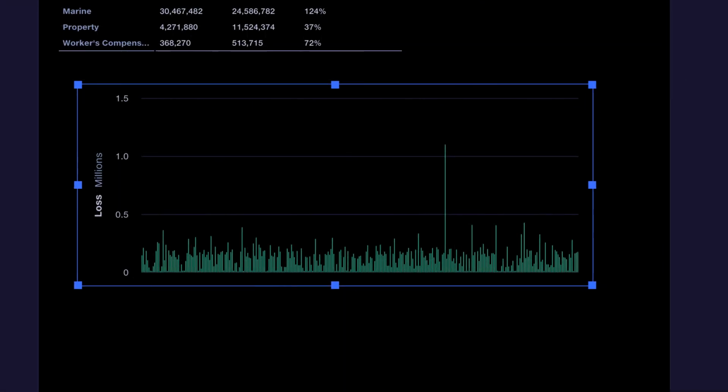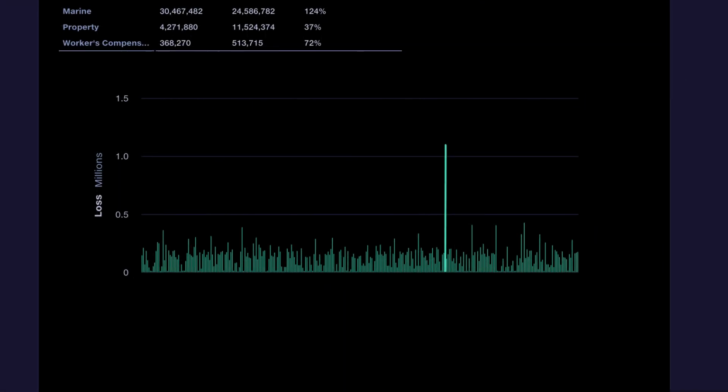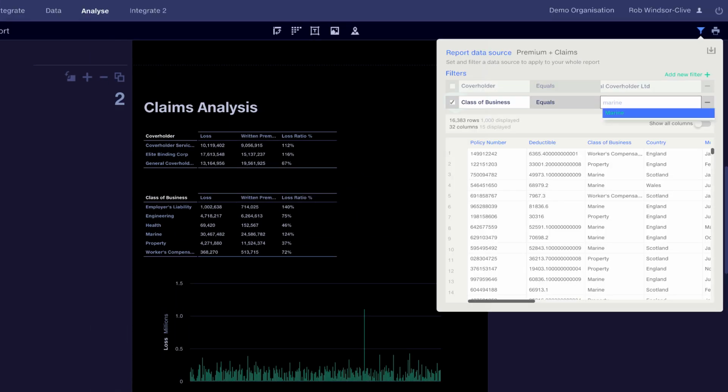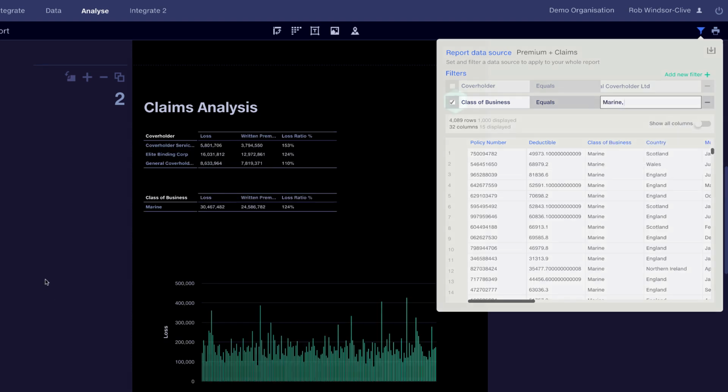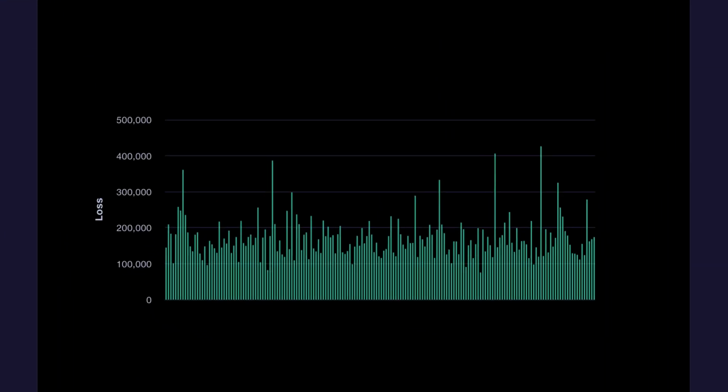A graph of losses on all policy numbers shows a spike. This large loss could be skewing our results, so let's apply a filter to see if the loss is in marine. This actually reveals a fairly even spread with high frequency but low severity losses.